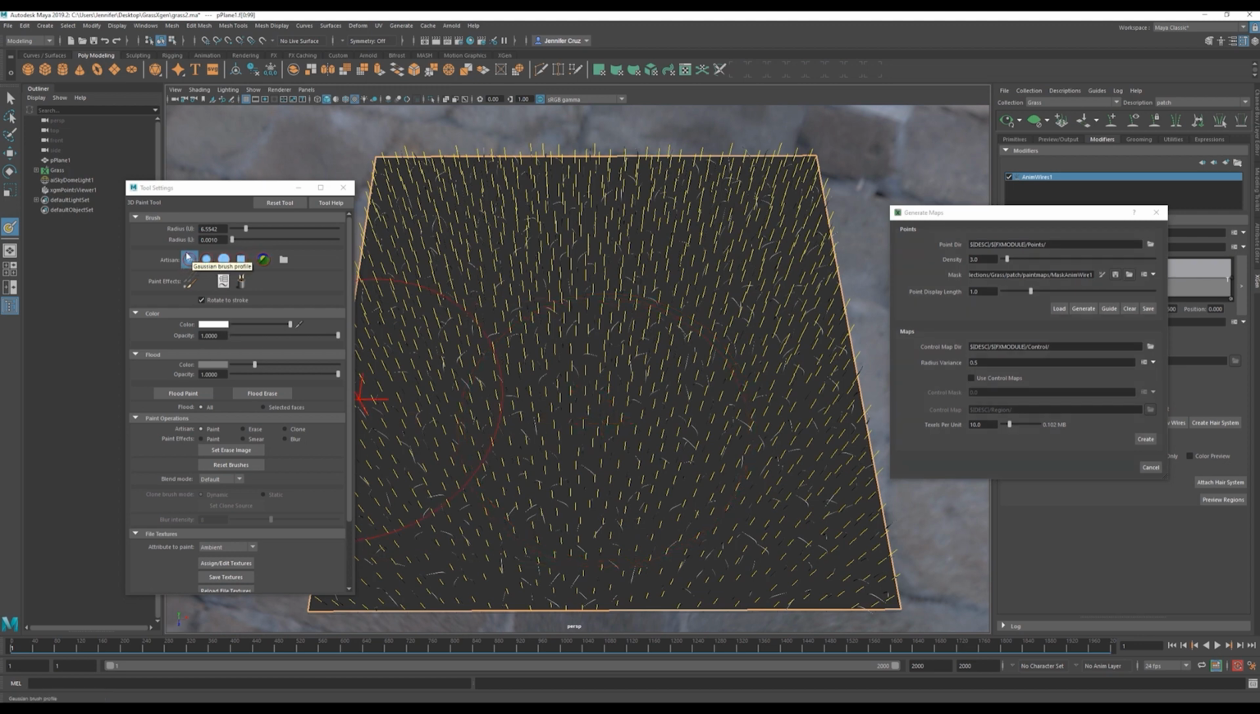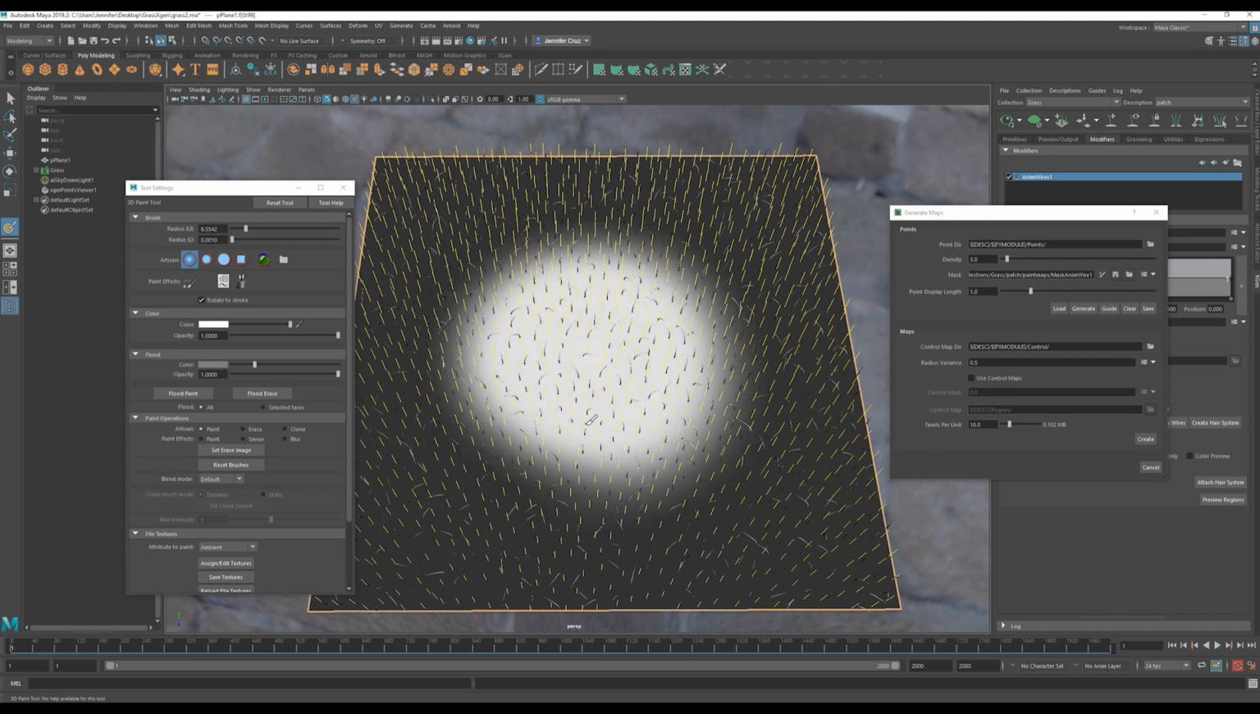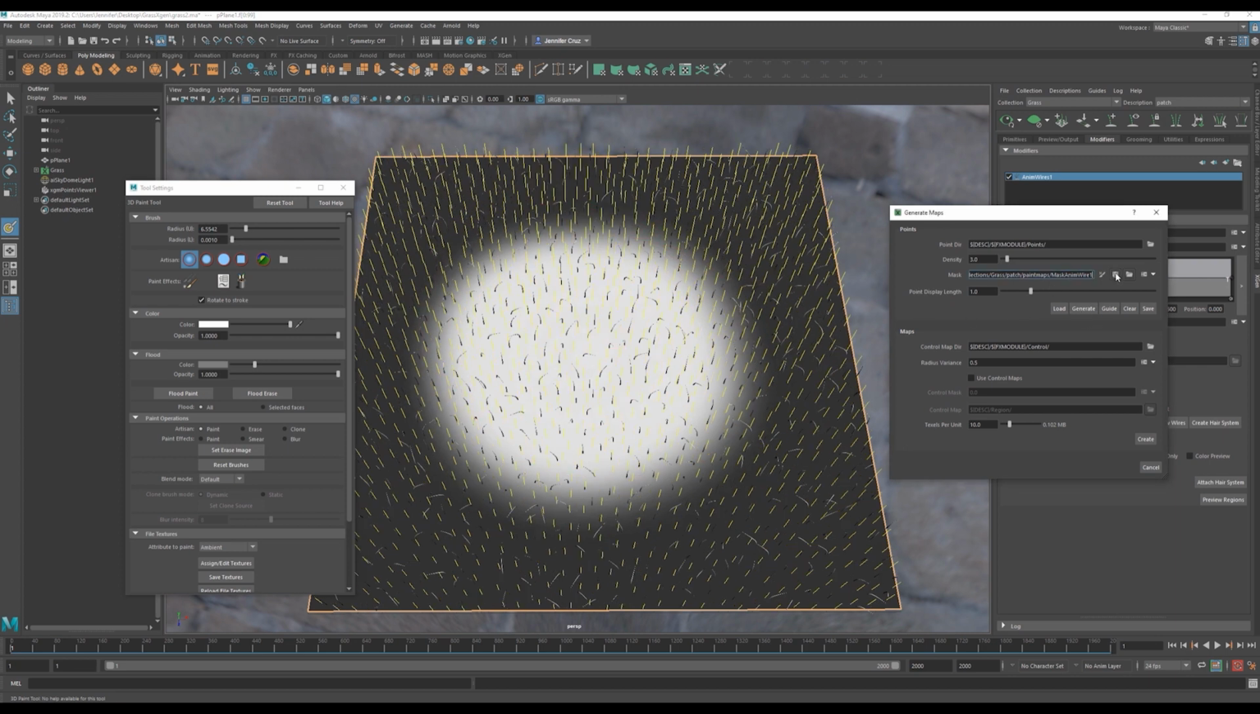Now I'll paint my inner circle white, which will be 100% of my density, so 3. And I'm going to paint it using the Gaussian blur brush to give it some gradient. Now if I hit generate, nothing happens because I didn't click save.